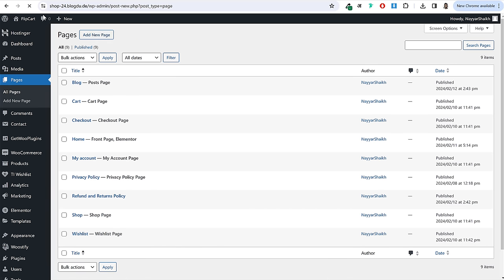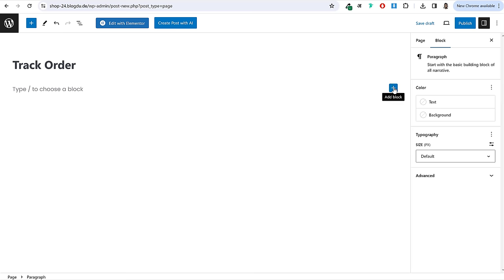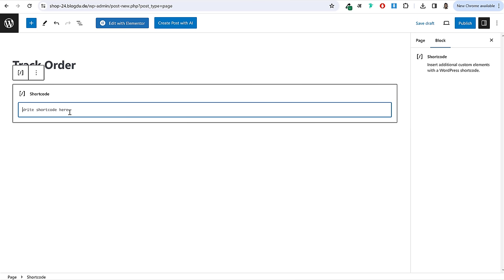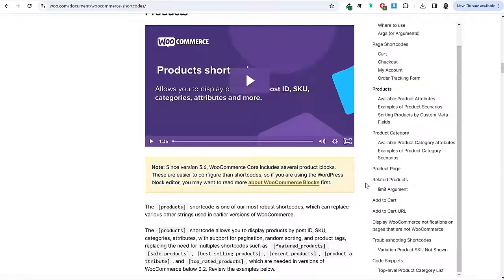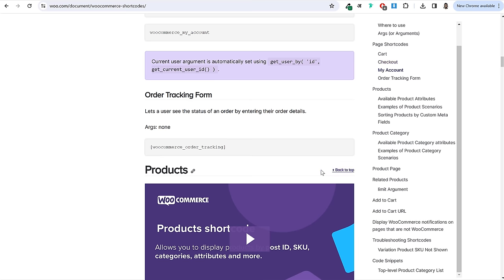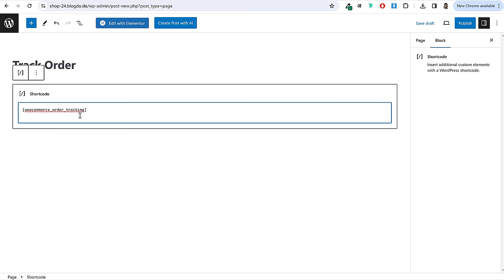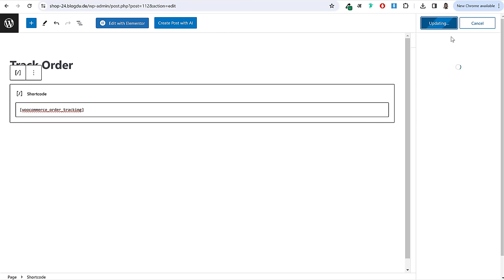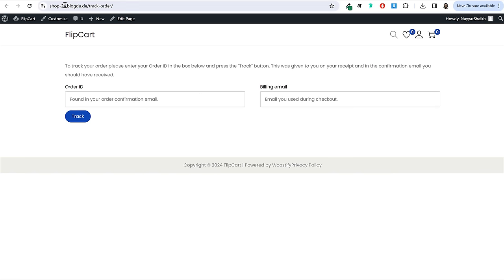Then click on add new page again. Next page is your track order page. Okay, so I'll type in track order. Then after that, for the track order page, you'll have to click on this plus button and search for shortcode. Now select the shortcode and paste in the shortcode for track order page, which you'll get again in this WooCommerce shortcodes page. If you go at the very top, in fact, here it is, order tracking form, copy this shortcode and just paste it over here. Now this will be your order tracking page. If you just publish it and open this in a new tab, as you can see, this is now your order tracking page.